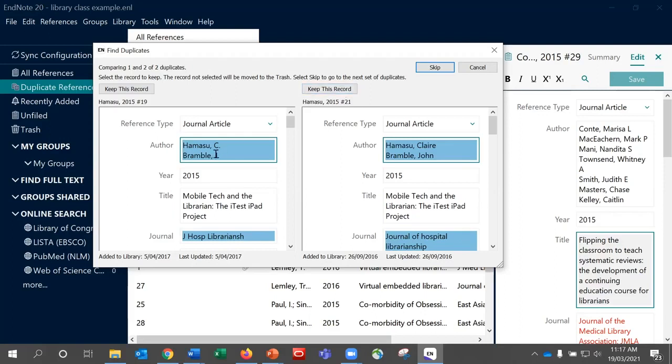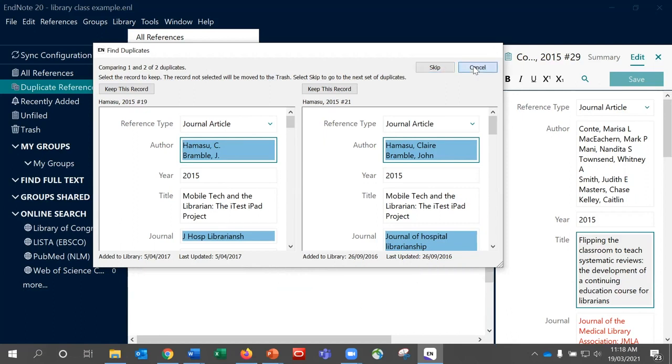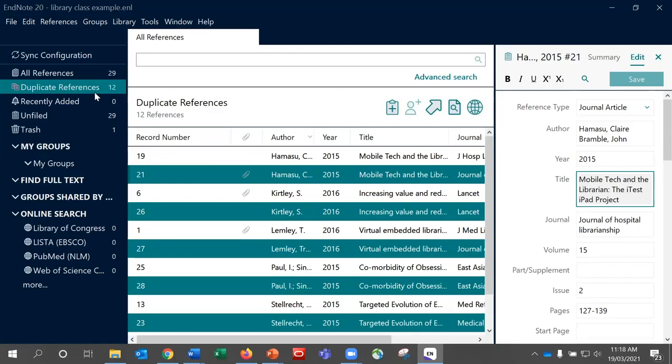If you have more than two duplicates, it will bring up each one until you've gone through them all. So you can go through one by one. You can also skip any that you would like to investigate further, or that aren't actually duplicate records. You can also cancel out of this. And as you can see, we have a temporary group that's appeared where all of the duplicates are highlighted. Basically, EndNote just chooses the higher of the record numbers. If you wish, instead of going through them one by one, you can bulk delete by dragging and dropping the highlighted references.